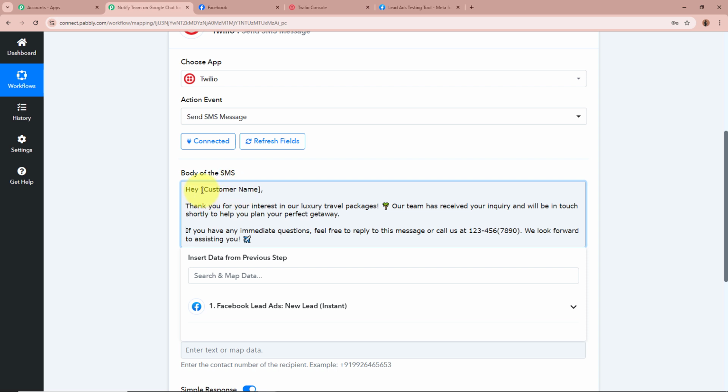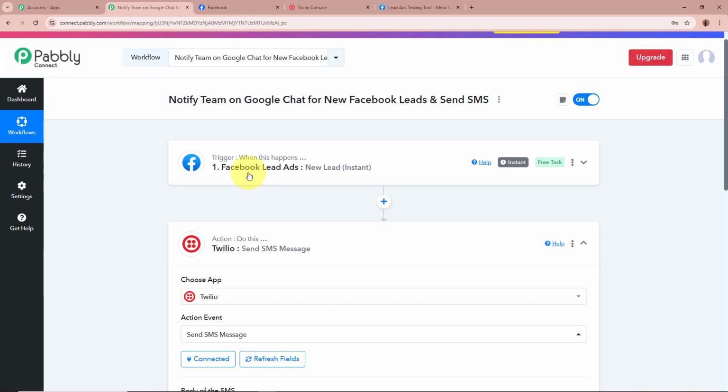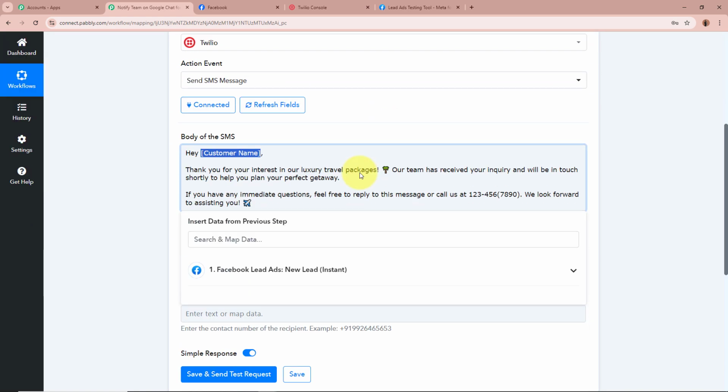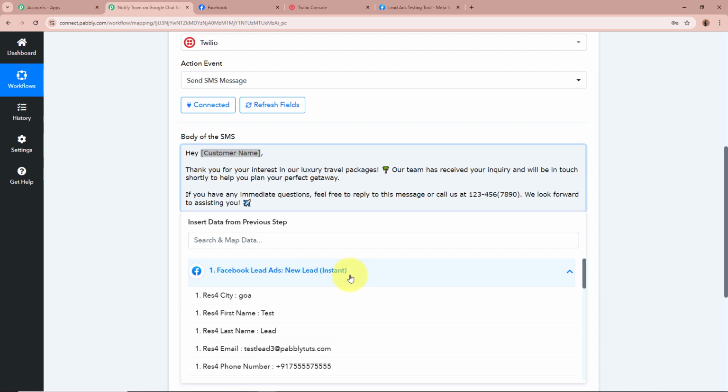So for having the customer's name, that is the lead's name, what we are going to do is map the data. Mapping means inserting data from the previous step. So we're going to insert the data from the previous step of this workflow. And how mapping works is, as soon as I click on this field, you can see it says Facebook Lead Ads New Lead Instant. As I click on it, this was the same response that was captured in our previous step.